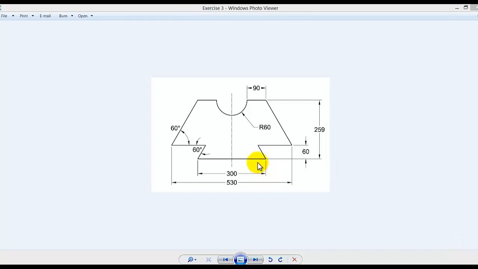In this video, I am going to draw this sketch in CATIA. I am going to draw the half sketch in CATIA, and then I am going to mirror it with this reference to the other side. So let's start it.